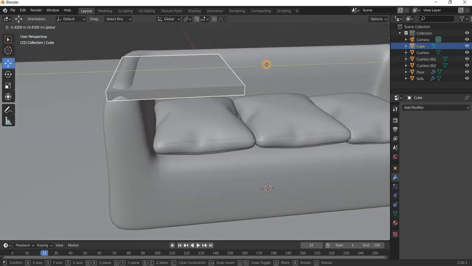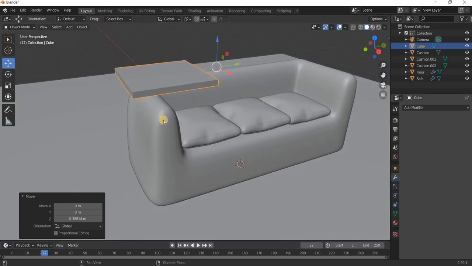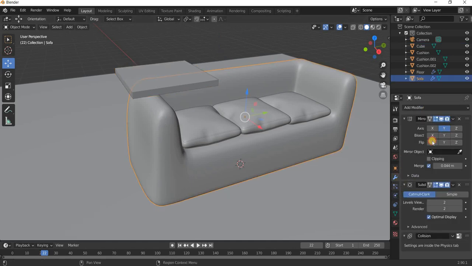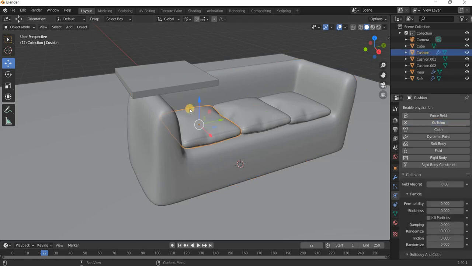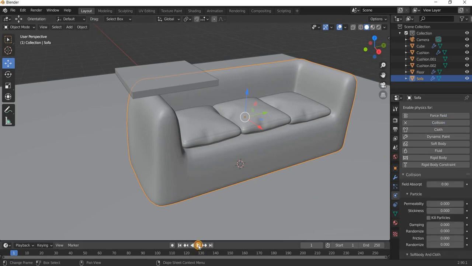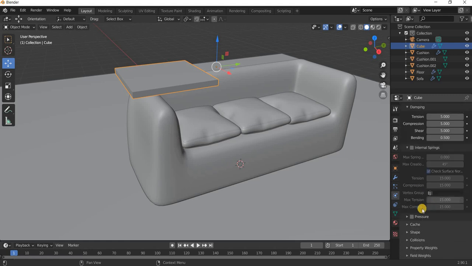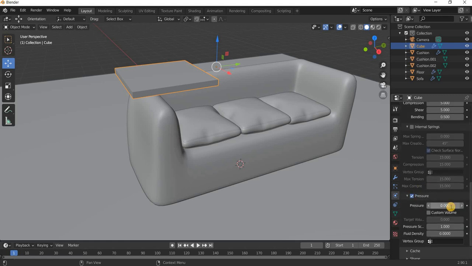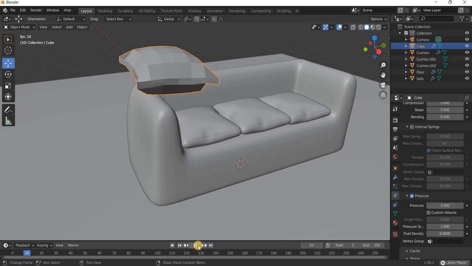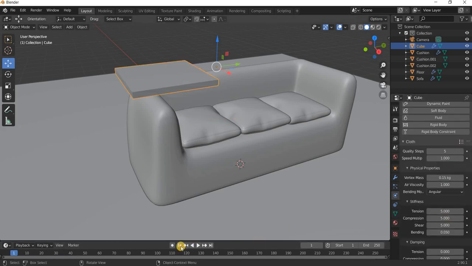Okay, so what I want is I want this cushion to fall here like this. So again, this one is going to be collision, this one collision, this one cloth, sofa is collision. Okay, now again we need some pressure, so let's try 3. Very stiff. We'll use silk preset.